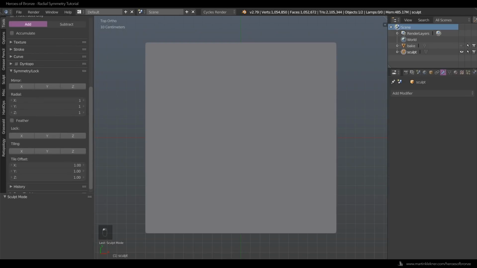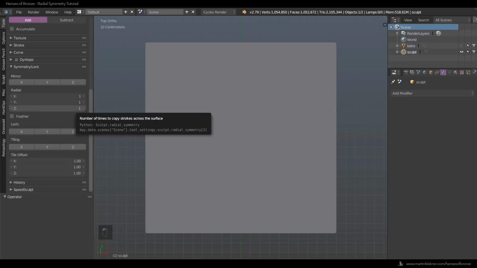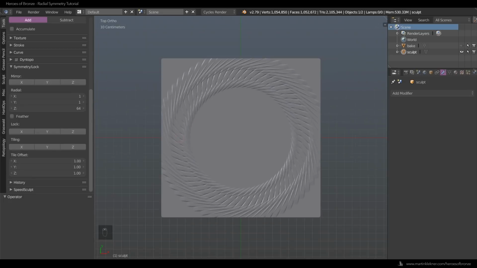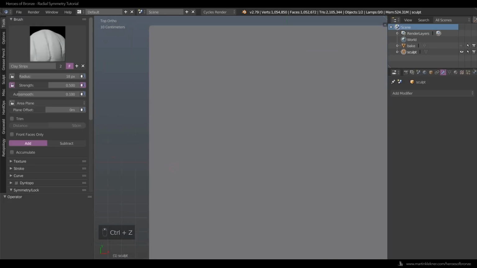You do that by going to the symmetry pulldown menu and deactivating the X, Y or Z mirroring if you have it activated. Rather, we'll be using the radial values. Set Z to 64. From previous experimentation, I found higher numbers work best for my purposes, but feel free to set this number any way you want, really whatever you like best. And now it's time to experiment.